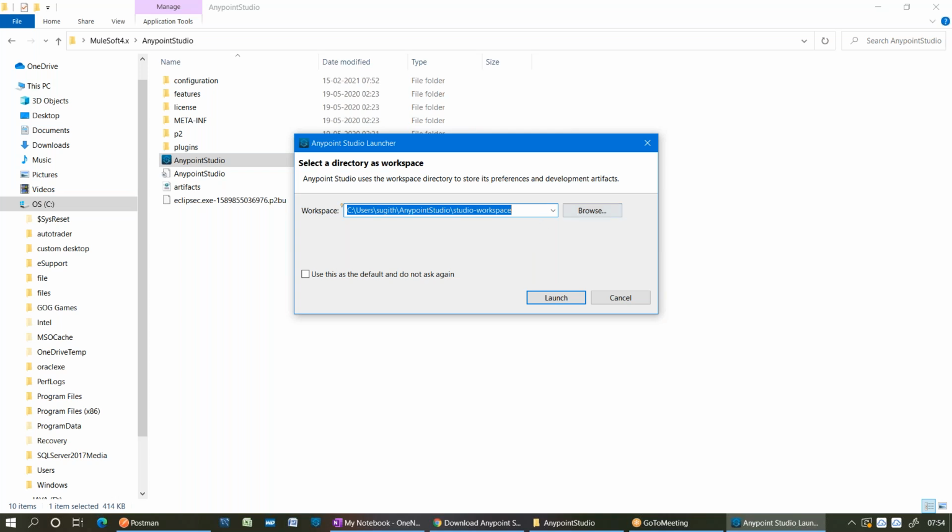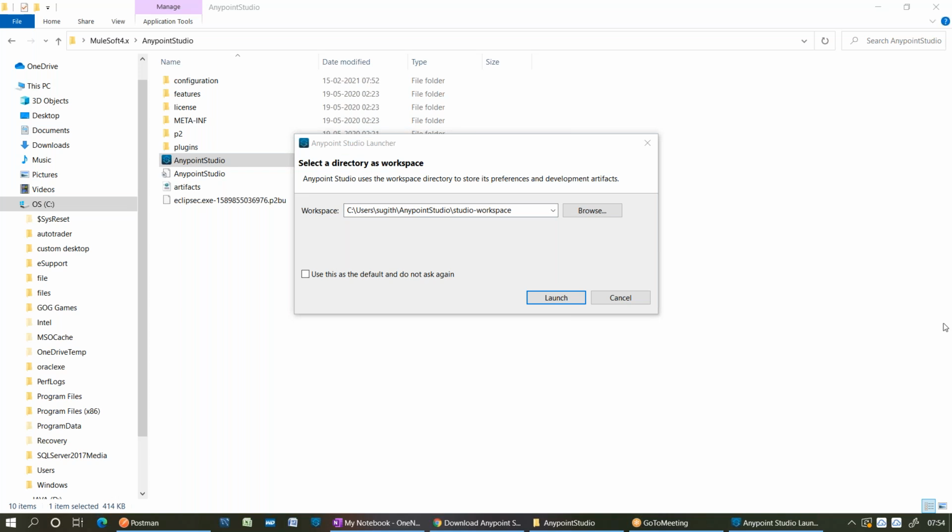Okay. So once I open this, you can see Anypoint Studio Launcher. This is the window. Anyone here who has already worked on Eclipse IDE? Anyone here? Eclipse. Yes. Only one person? No one else on Eclipse IDE? Okay, that's fine. It's not a big deal, that is why I asked.